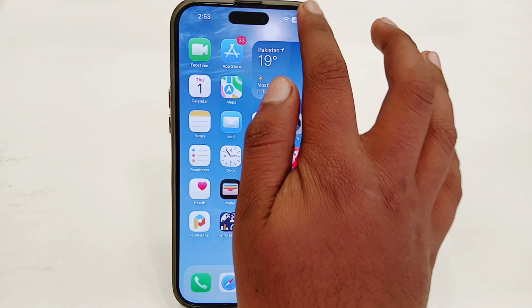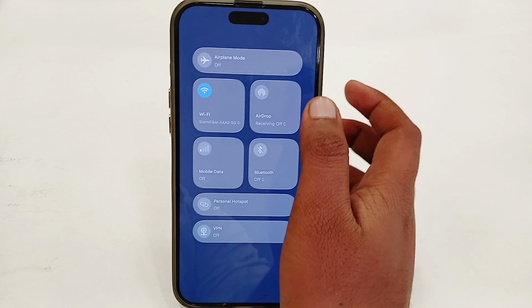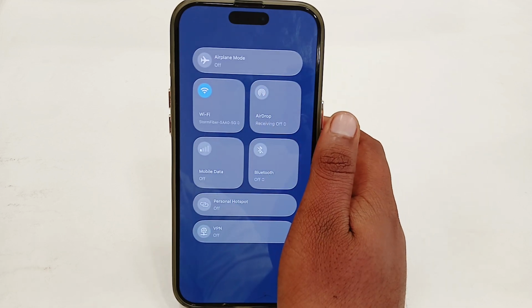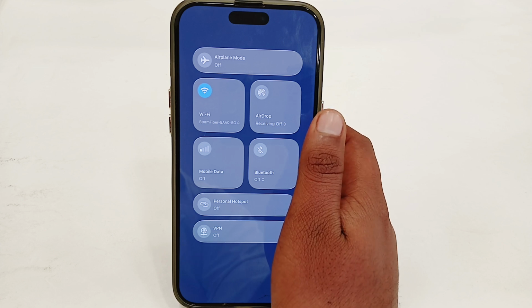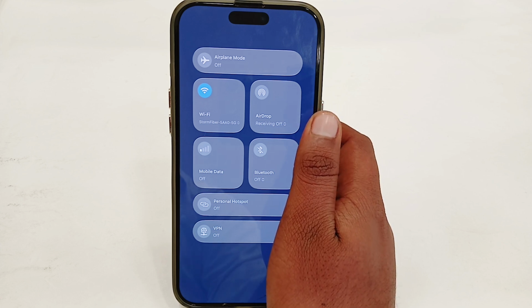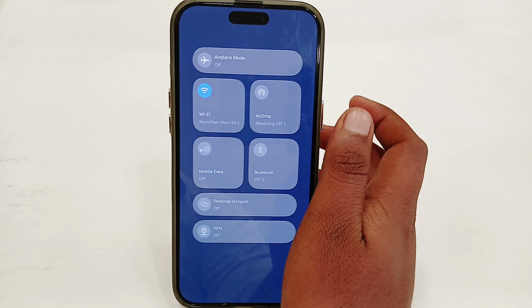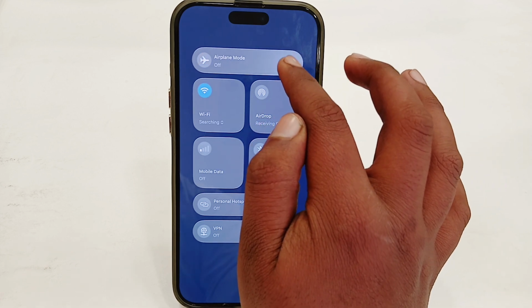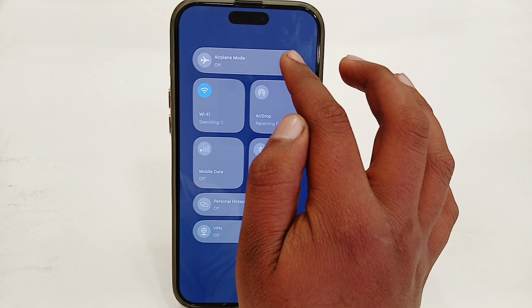So the very first thing, you just have to scroll down your control center and make sure that you are connected to the internet using your Wi-Fi or cellular data, or you can also try to connect with the strongest or most stable Wi-Fi or cellular data network connection. Then you can try to enable or disable your airplane mode up to 4 or 5 times to make a quick refresh of all of your network settings.